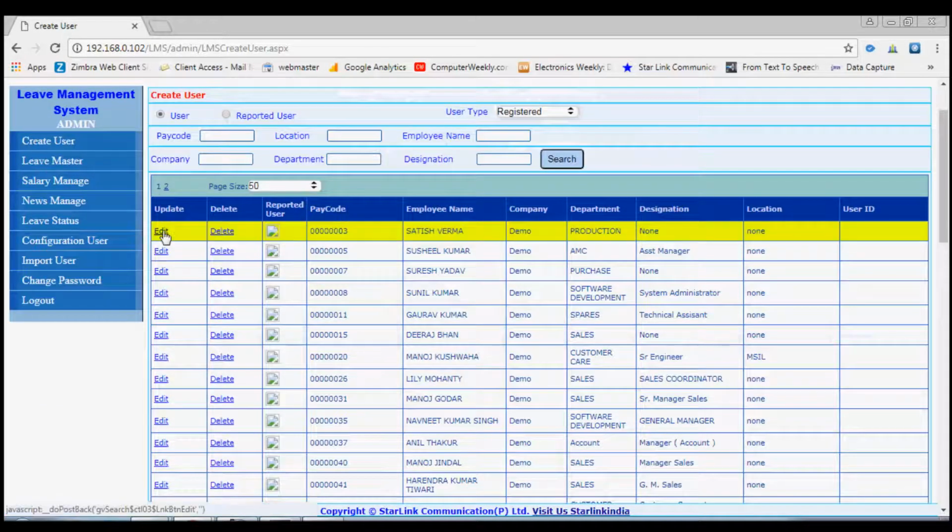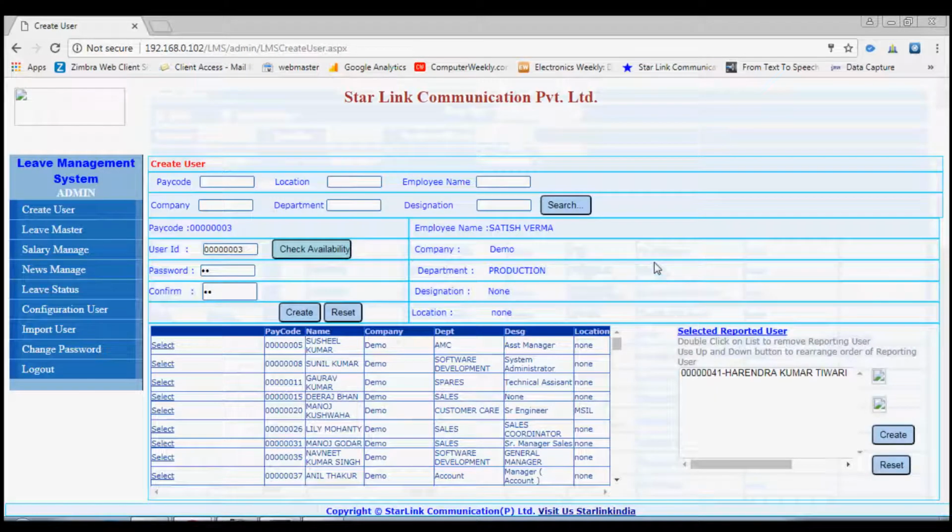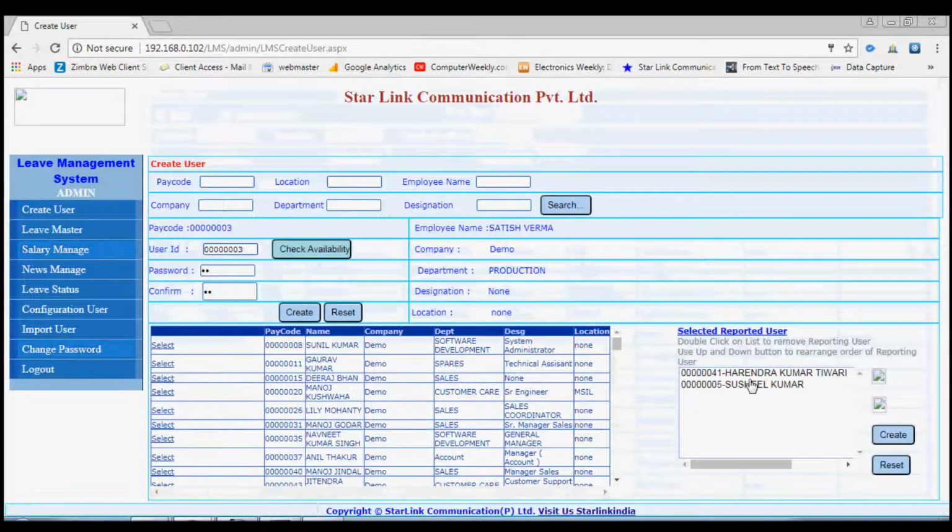You may edit the employees and assign the reporting person for them, in which first we need to enter the user ID and check its availability. If the user ID is available, then choose a password and create. And in the last, select the reported user to whom the employee reports.